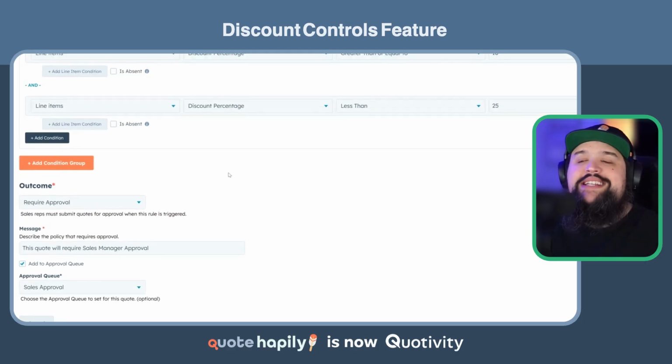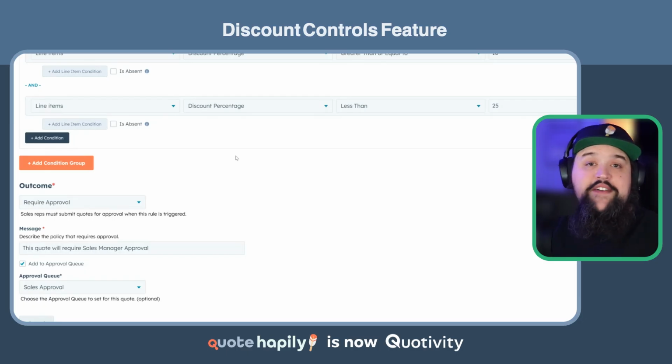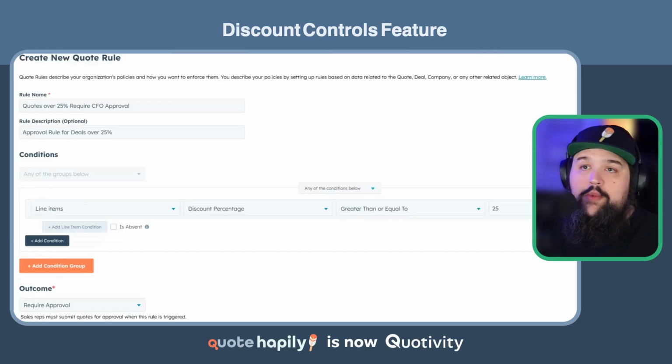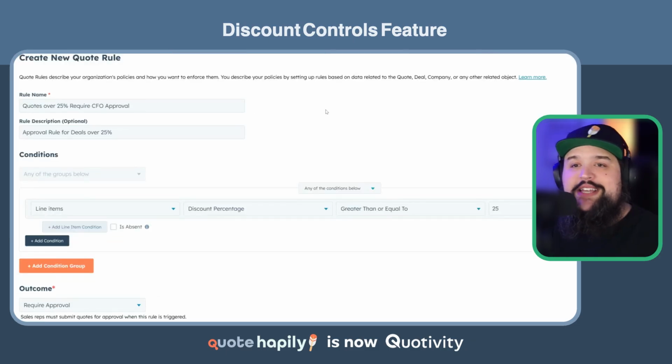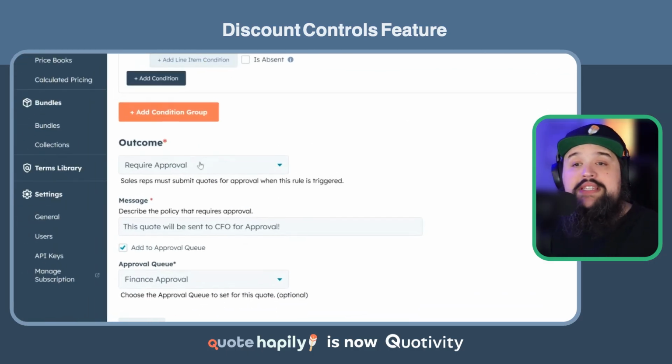But what if they discount over 25% and they get into the range where the CFO and the finance team needs to manage that approval? Well, we've got another rule set up here called quotes over 25% require CFO approval, right? So down here, we have any line items where the discount percentage is greater than or equal to 25%. We're going to do the same thing. We're going to require an approval, but in this case, we're going to pop a different message that says this quote will be sent to CFO for approval.